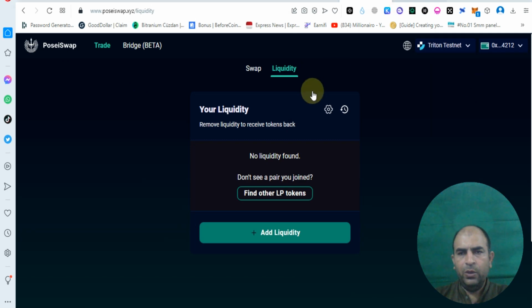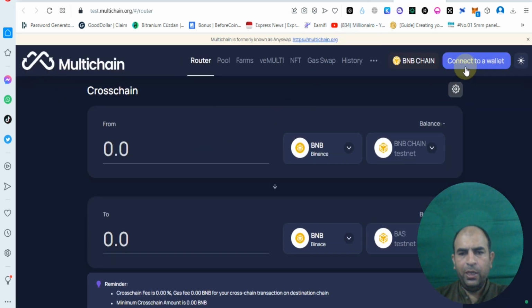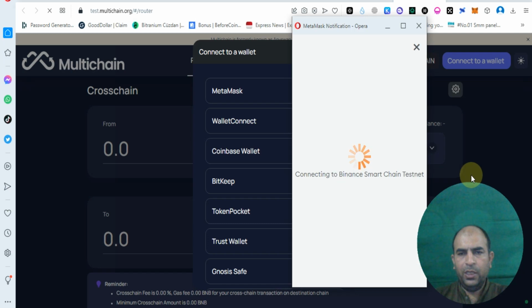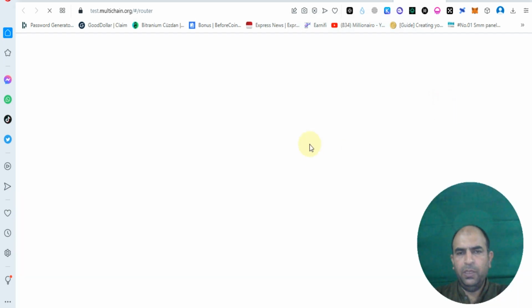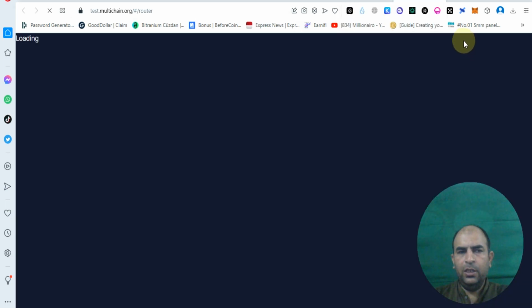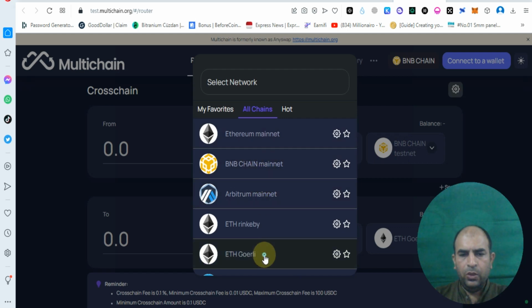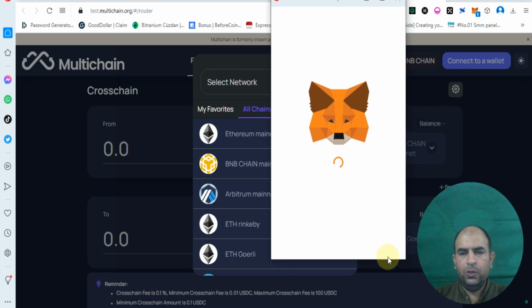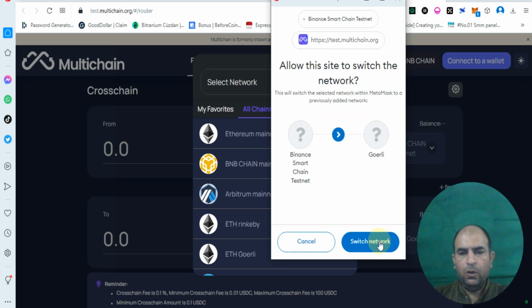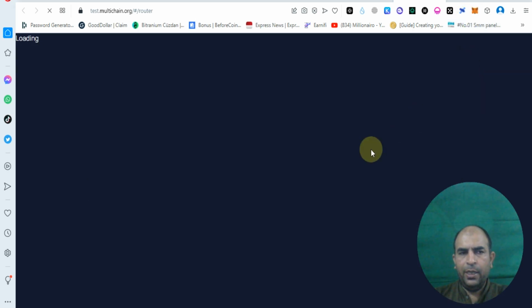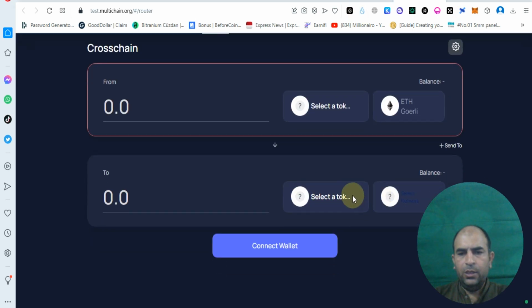So you can go to the multi-chain cross-chain wallet and connect your wallet with the multi-chain network, and here you can switch your network to BNB or another chain or Gorilla Ethereum wallet. After that you can connect. Here you need to select USDC currency, and here you need to select Ethereum Gorilla testnet. So your network will go to the Gorilla testnet, and you need to have some Ethereum on your Gorilla network in your MetaMask. After that you can connect and send your tokens to the Triton network.